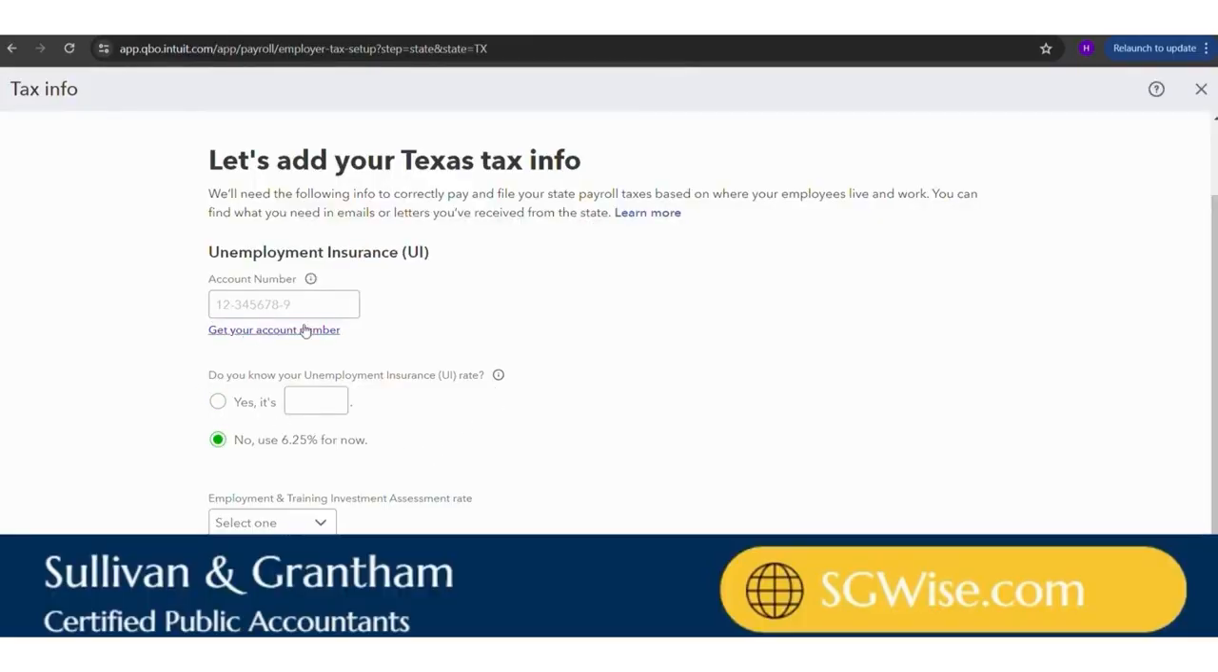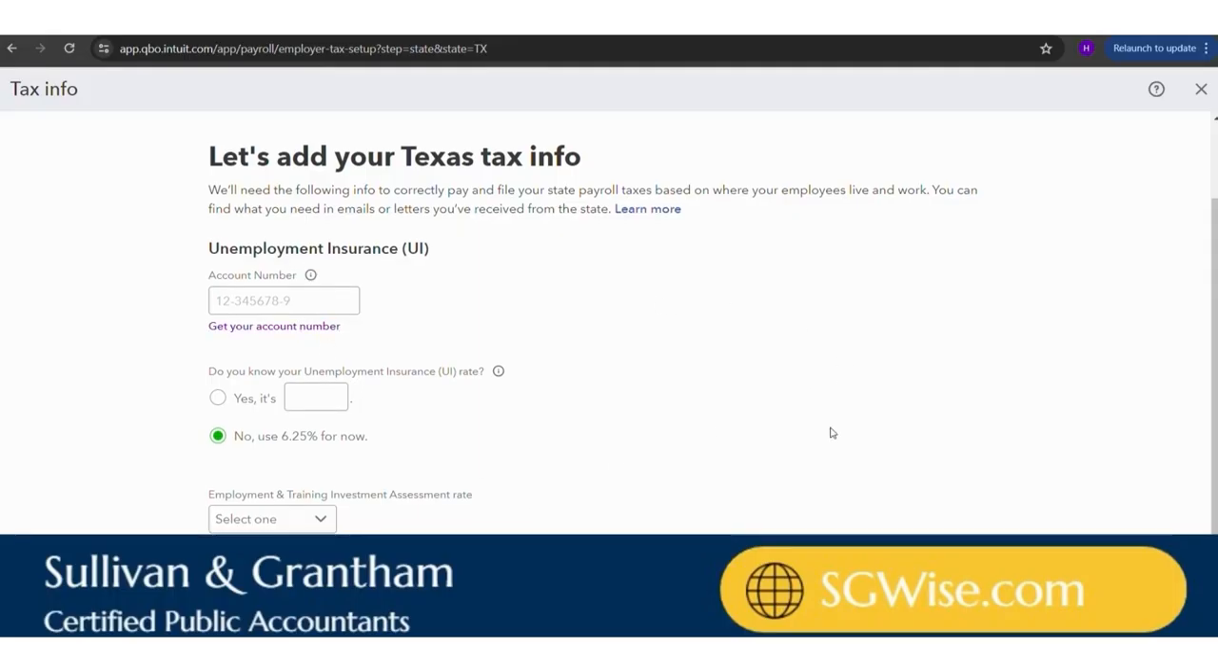If you don't want to use that link for Texas, you can also go to the Texas Workforce Commission's website and click Get Registered, and it'll walk you through how to register your business in order to pay Texas unemployment. Once you are done, you would click Done.